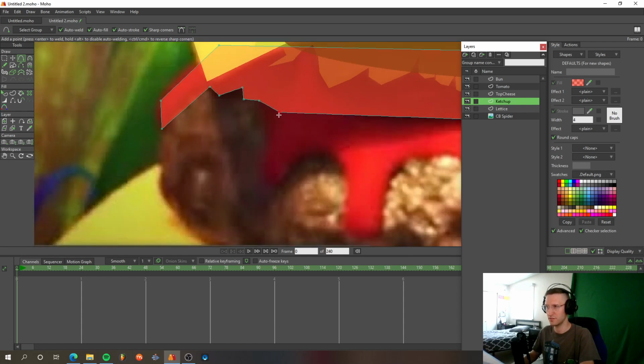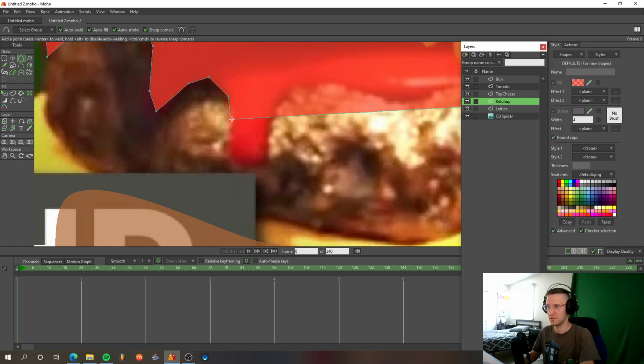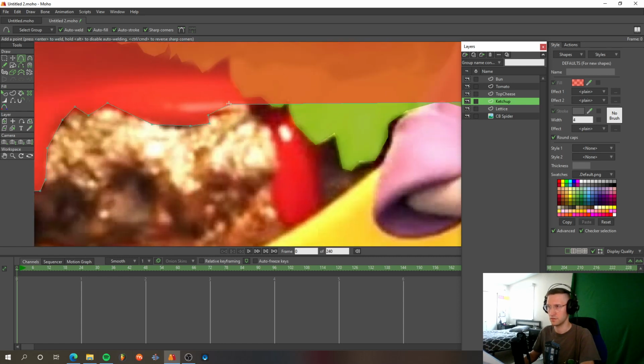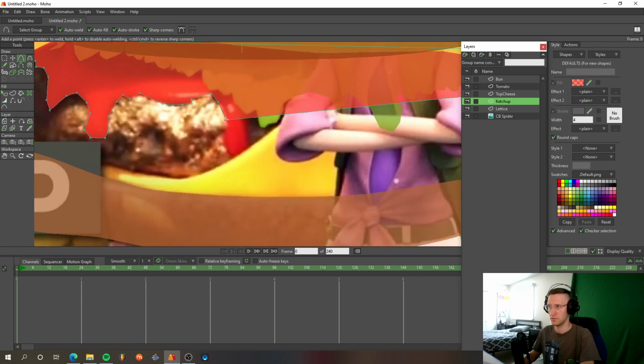Ketchup has this kind of ooziness to it, so we'll really have to play with the curvature tool. Okay. Have to do the shading and stuff later too.